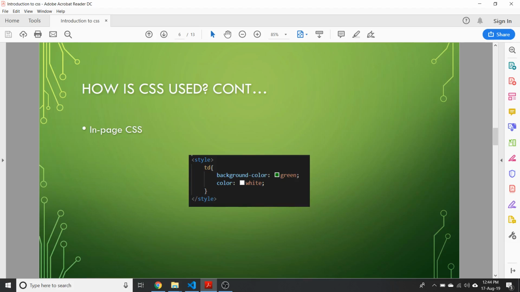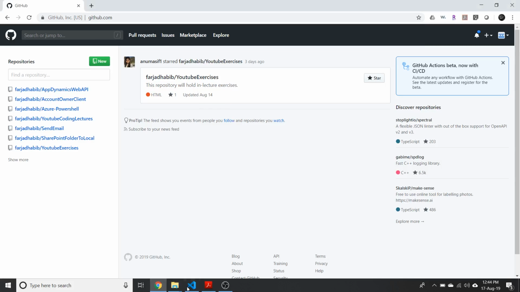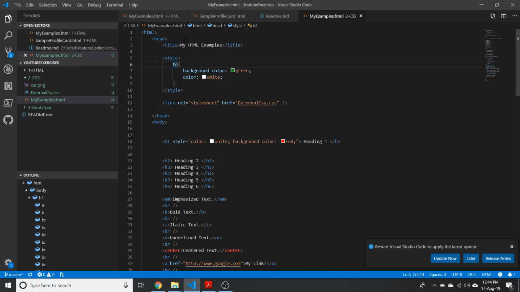Second is in-page CSS. In-page CSS comes from the head tag. So inside head tag, as you can see right here, you can see there is background color, there is TD, this style tag. So that's how we define in-page CSS.